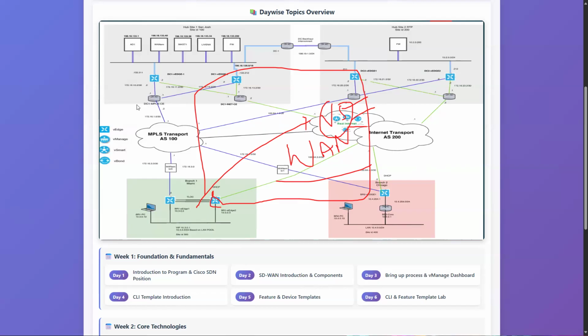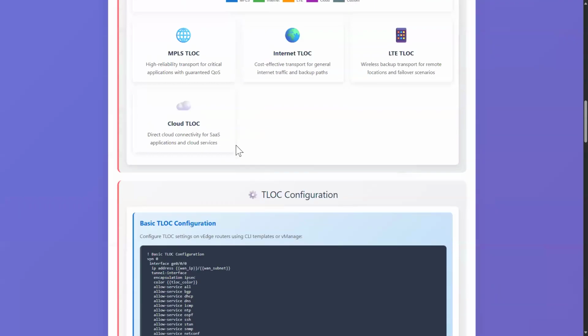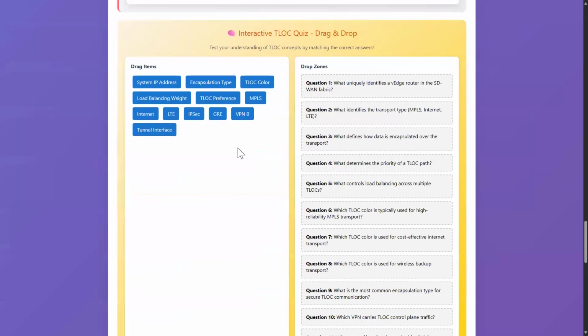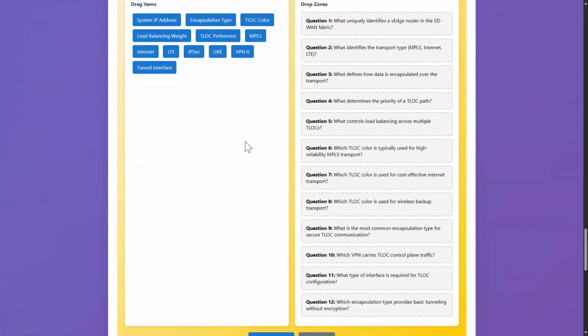Okay, so let's go back. We just completed this TLOC. Have a look at the TLOC. This document you don't have, right? But I'll make sure that before next class you will get this document. Before we proceed further, tell me the answers. We have a total of 12 questions. Read it, tell me, then I will drag and drop.